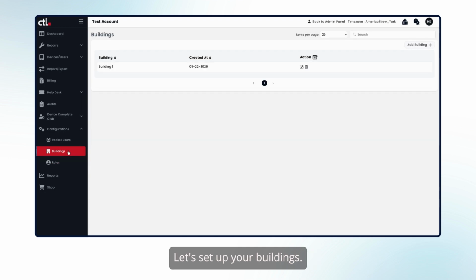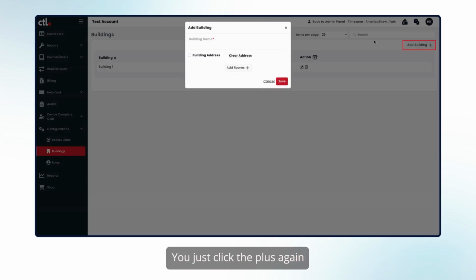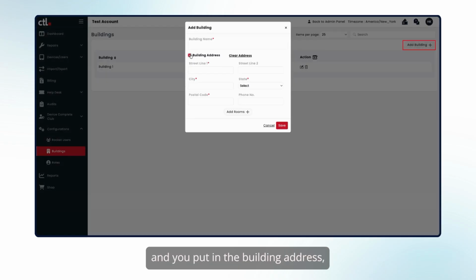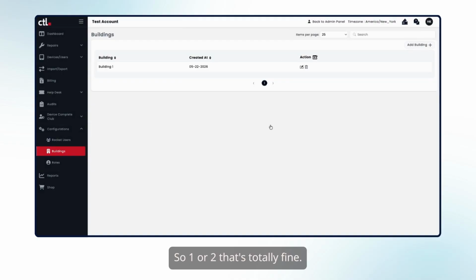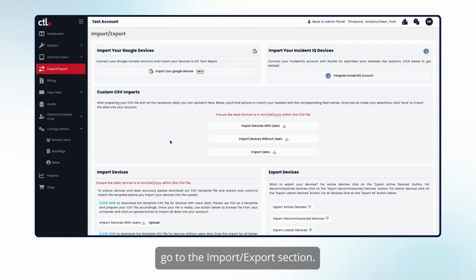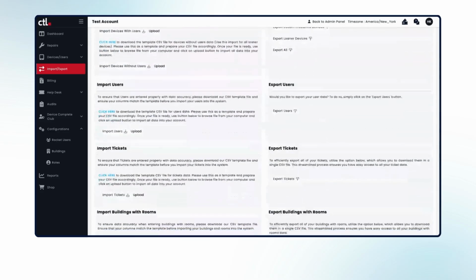Let's set up your buildings. If you have one or two buildings, this is a great tool. You just click the plus again, and you put in the building address, the building name. You can even put in rooms within that building if you want. So one or two, that's totally fine. But if you have a lot, go to the import-export section. We're going to reference this tab a few more times.